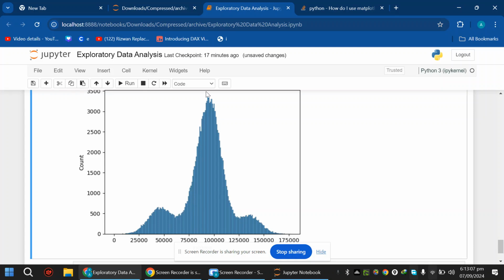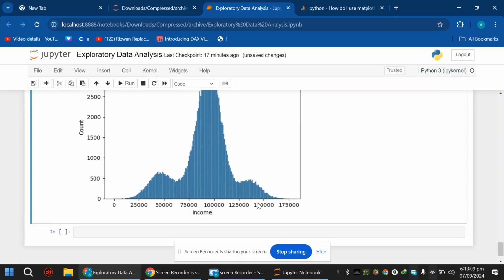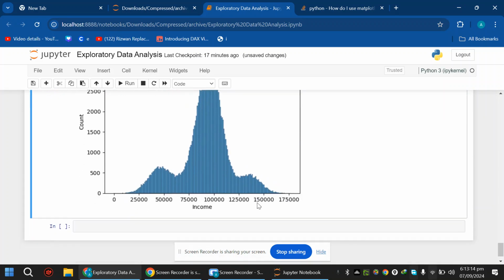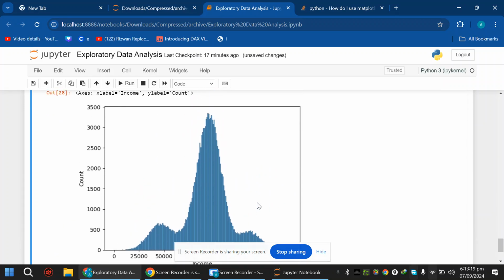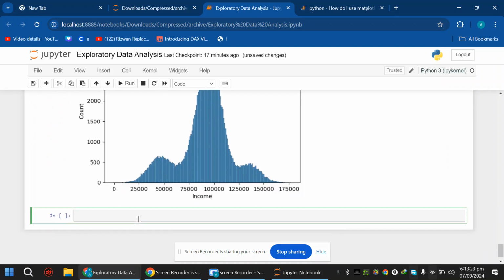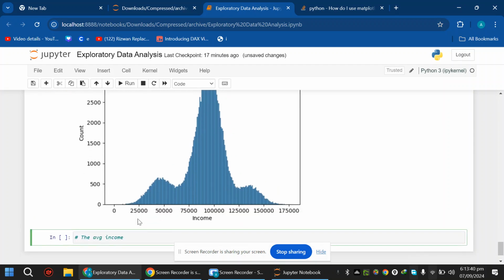Their variance is, you can say, quite low. And the second thing is, there may be some outliers, and if you don't know how to remove the outliers, then you can check the past video where I have removed the outliers. So it can be clearly seen, you can also write it here, the average income, you can call it, it's around 95,000.